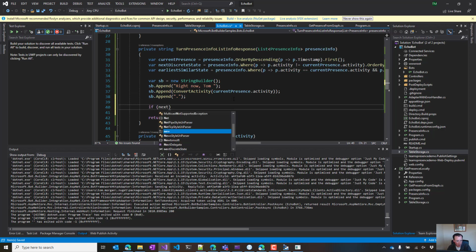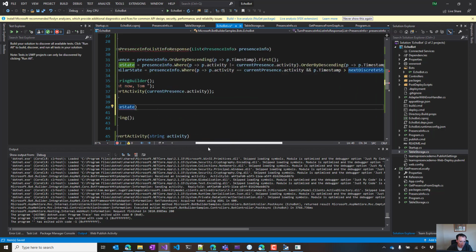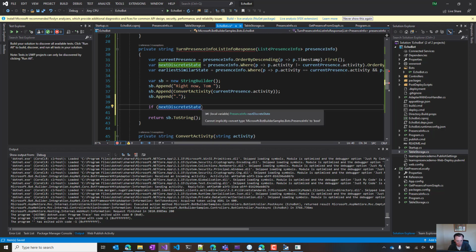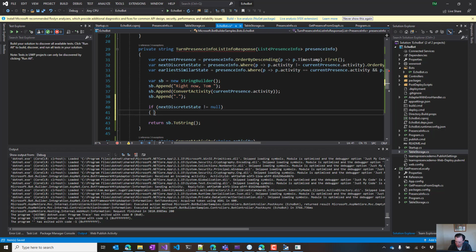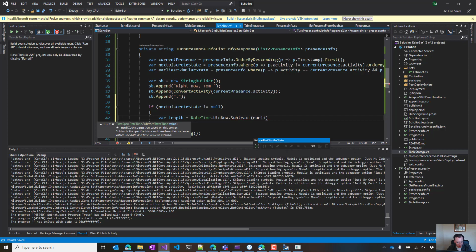What we want to do is, this next discrete state could be empty. But if it's not, then we need to figure out the time between now and the earliest similar state. So if you're busy, how long have you been busy for? What's the earliest you've been busy before you were something else? So what does that look like? It looks like taking UTC now, and subtracting it from that earliest similar state, the timestamp of it, sorry, and that's a date time offset.